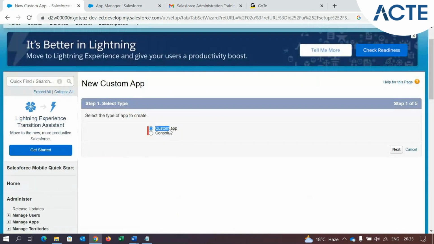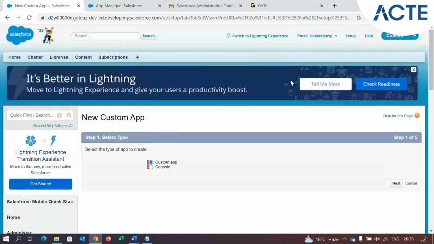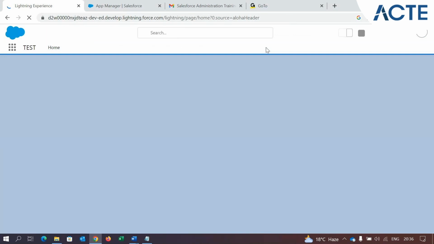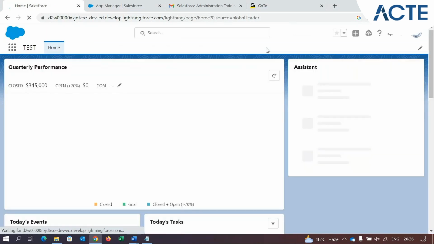What is a custom app? I already mentioned this in the last session: whatever Salesforce provides by default is standard, and what we are going to create or develop is called custom. And what is console? No need to know for now. So I am just going to create a custom app. Let me repeat from the start again so that you can follow quickly. In the last session I created the test app in the Lightning environment.